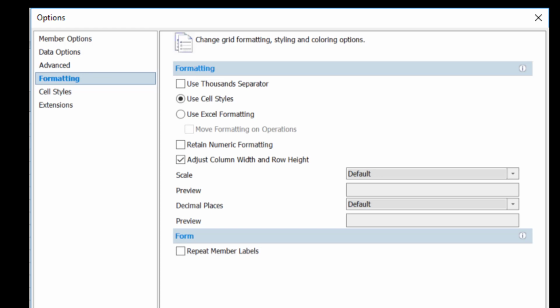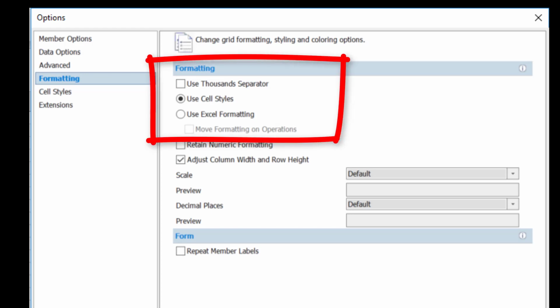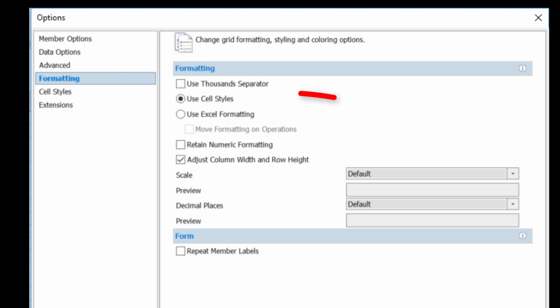You can choose 1. To use the 1000 separator, which will automatically place a 1000 separator in numerical data. 2. Use cell styles. As covered in our previous cell styles tutorial, this will apply your cell style selections to your current grid. And 3.